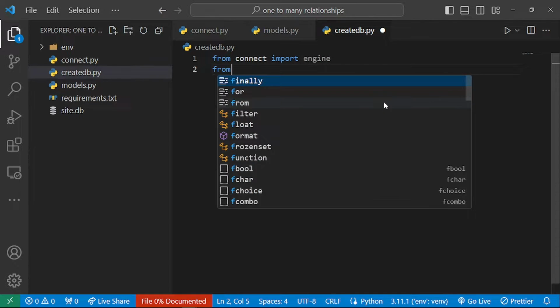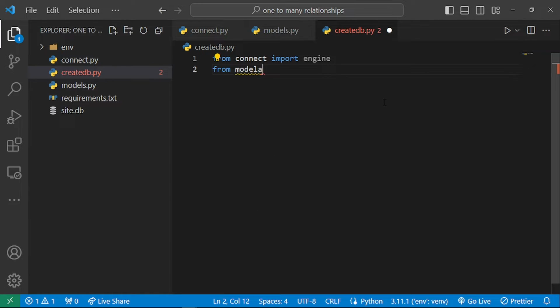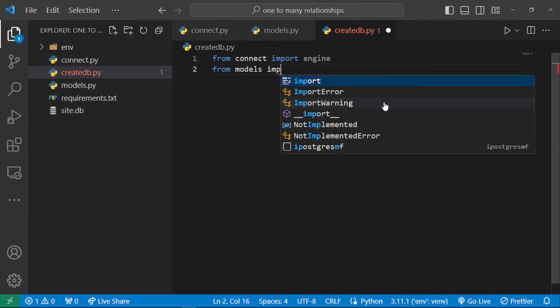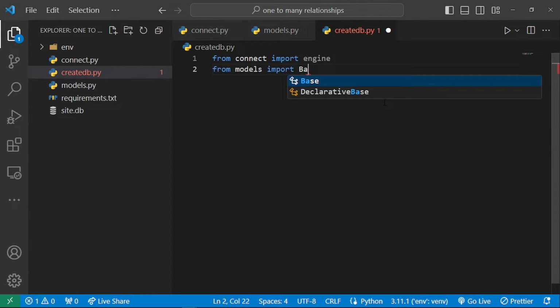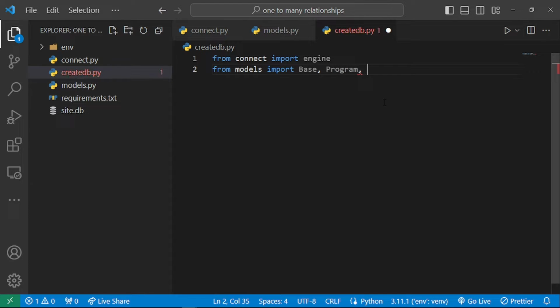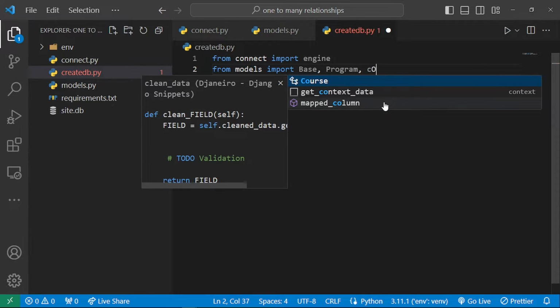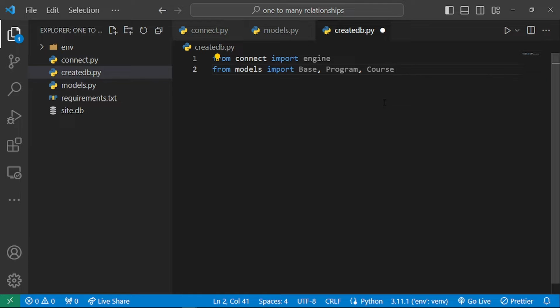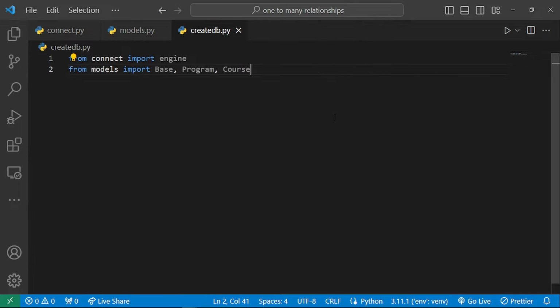So we shall come right here and say from models, we need to import our base class, which is going to be our first class, and then we shall also have to import our program class, and also our course class. So once we've been able to import this, first of all we're going to find out the metadata that is present within our table.